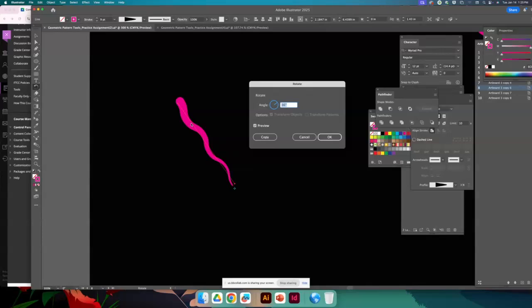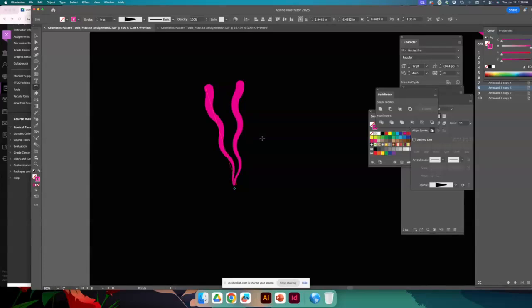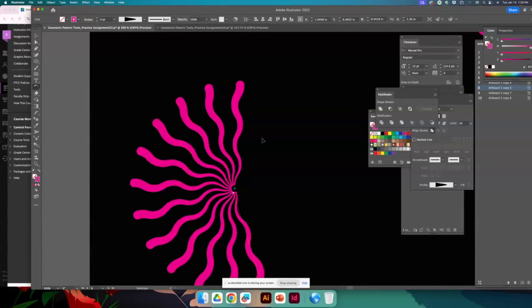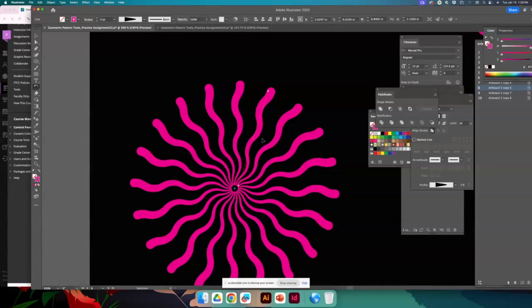This one is much smaller, so I'm going to do 360 divided by, I don't know, 20, and do copy. Command D, D, D, D, D, all the way around till I'm all the way at the end.